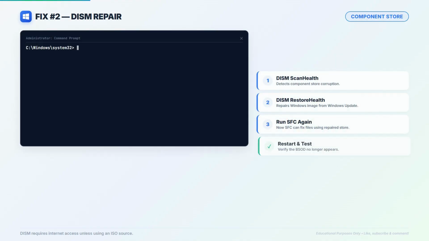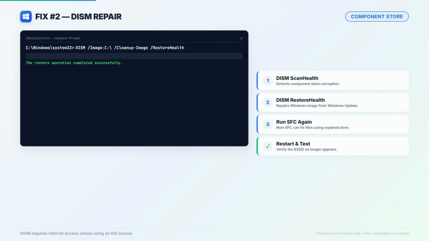If sfc alone didn't work, run the DISM tool next. DISM stands for Deployment Image Servicing and Management. First, run DISM with the Restore Health option to repair the Windows Component Store from Windows Update servers. Then, run sfc again. This time, sfc can properly fix files using the repaired component store. This 2-step combination is one of the most effective fixes for corrupted system files.